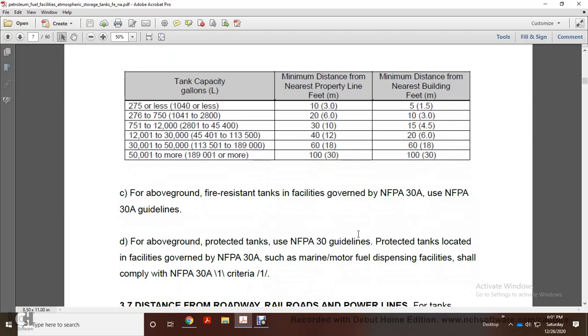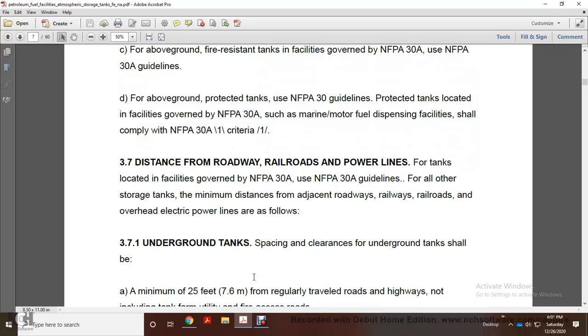For above ground fire resistant facilities, follow the National Fire Protection Association 30 and 30A guidelines. For above ground protected tanks, follow the National Fire Protection Association 30 guidelines. Protected tanks located in a facility governed by the National Fire Protection Association 30 using marine motor fuel dispensing shall comply with the National Fire Protection Association 30A, Criteria 1.